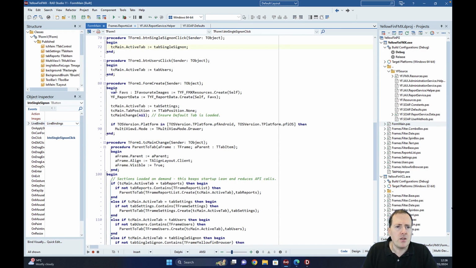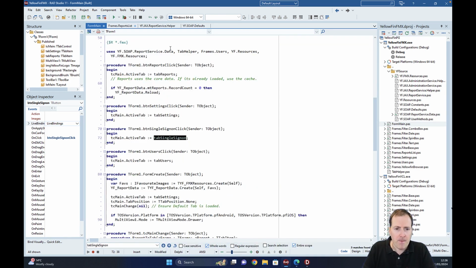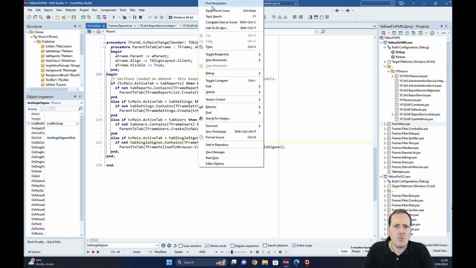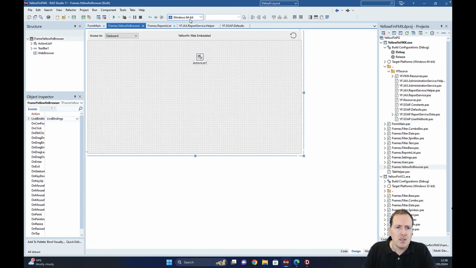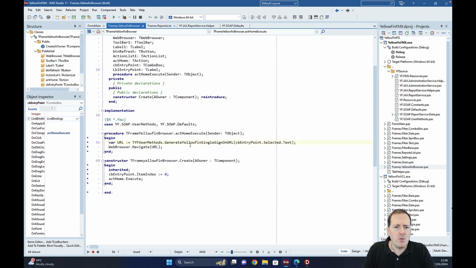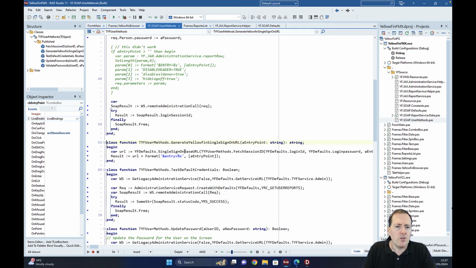If we go to the single sign-on, we're setting the tab to single sign-on. And if we've not loaded the Yellowfin browser, then we're going to go load that. And again, this here just enables us to log in. You can see we've got generate a single sign-on URL using the entry point text that we've passed in and navigate to it. So this is again using the SOAP call that we've got here.